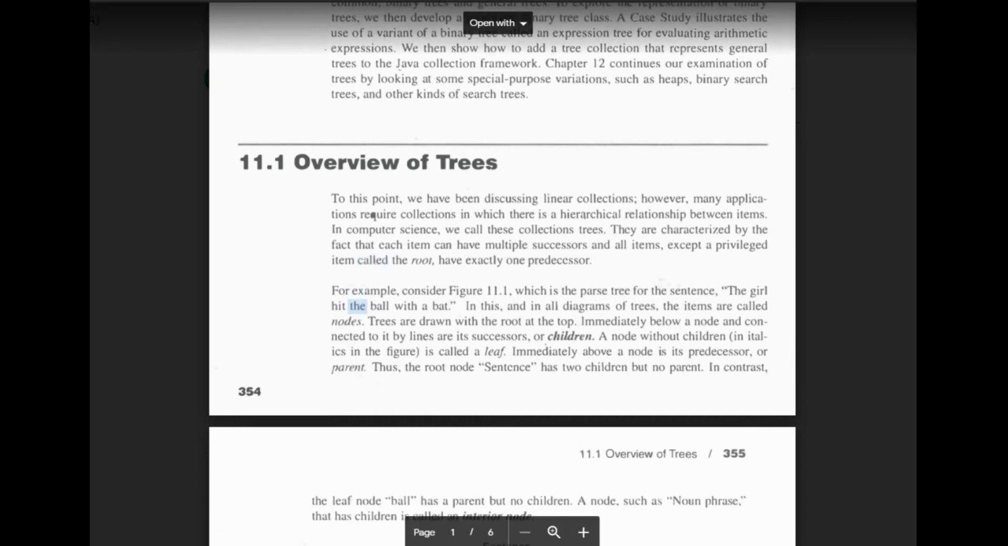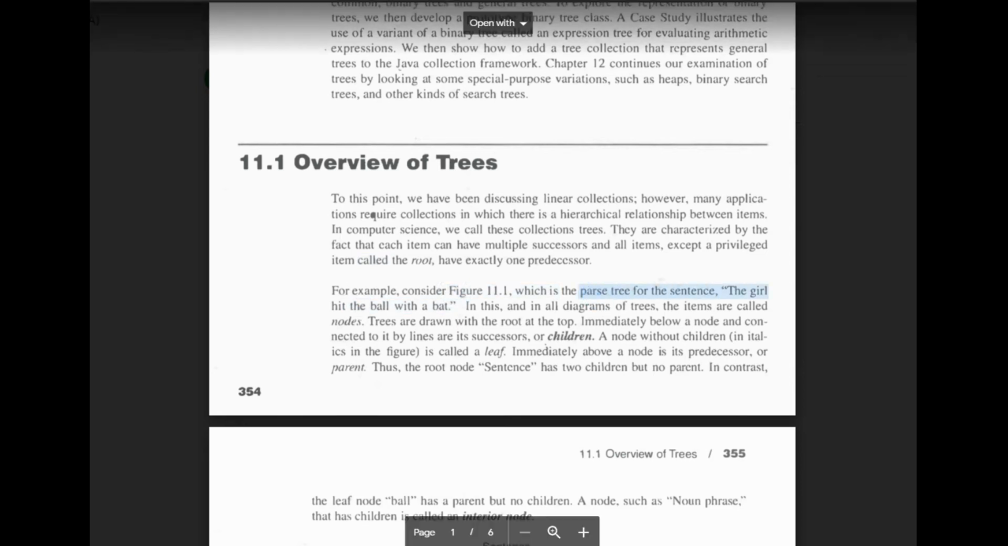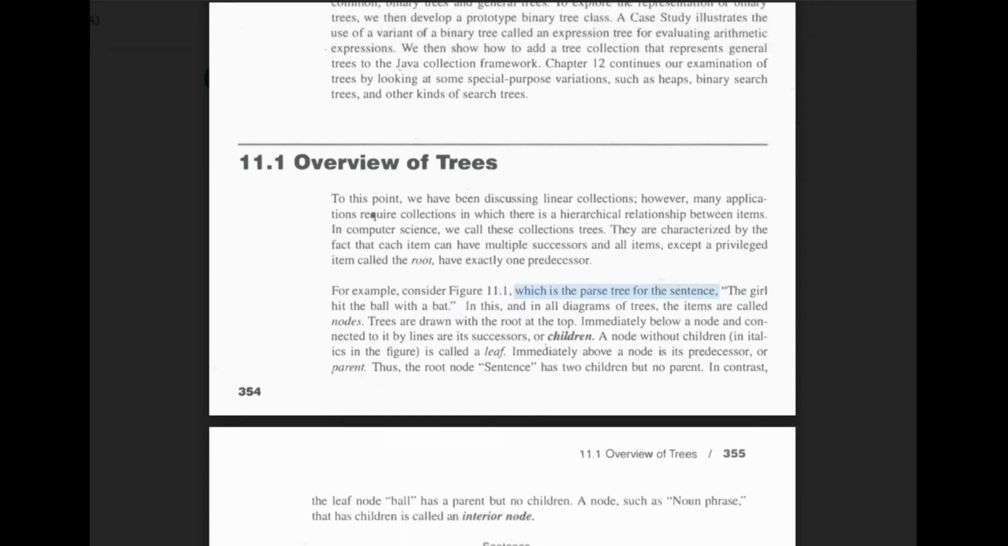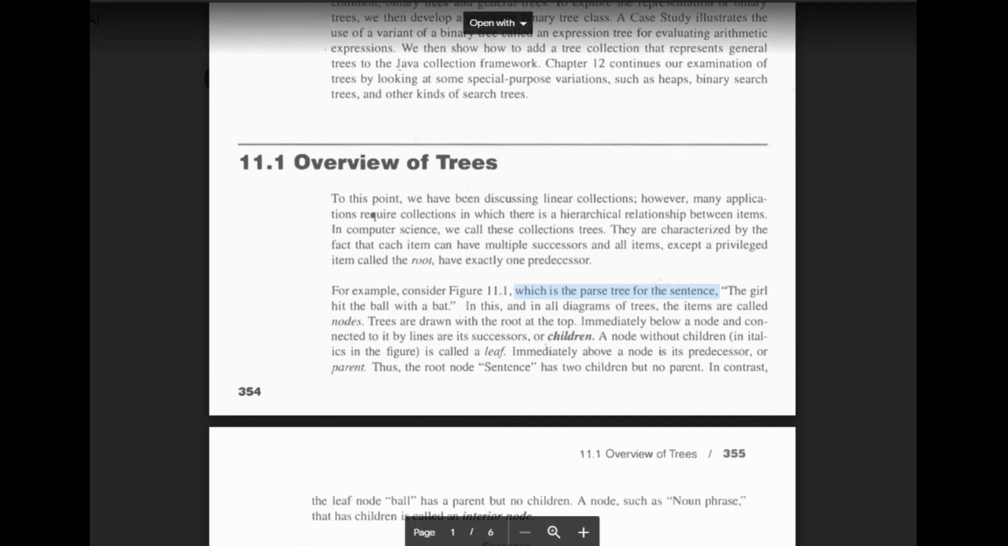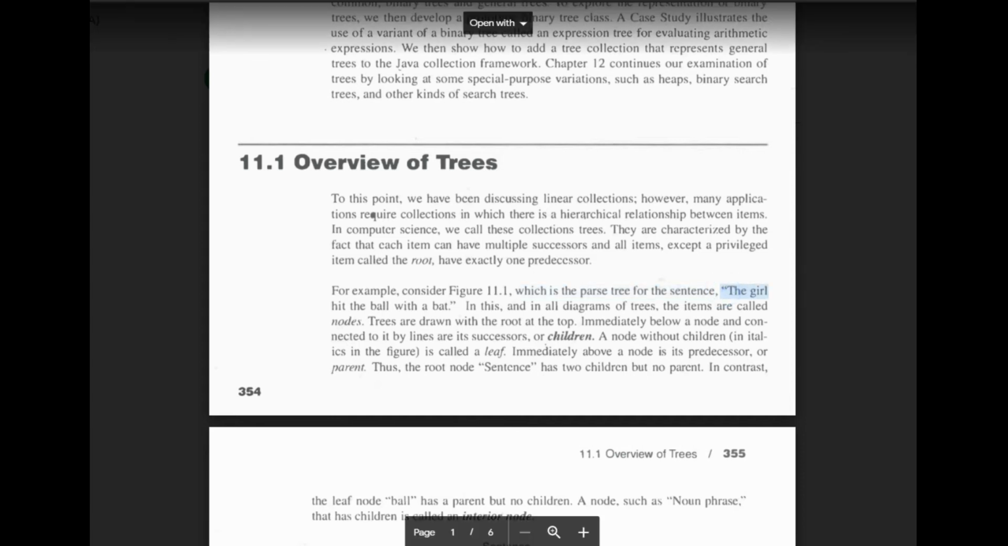So for example, consider figure 11.1, which is the parse tree for the sentence. When parsing, you break down a structure into its easier form. That's really what parsing means. You get a structure and you want to break it down and make it as simple as possible. So over here we have a sentence: the girl hit the ball with a bat.